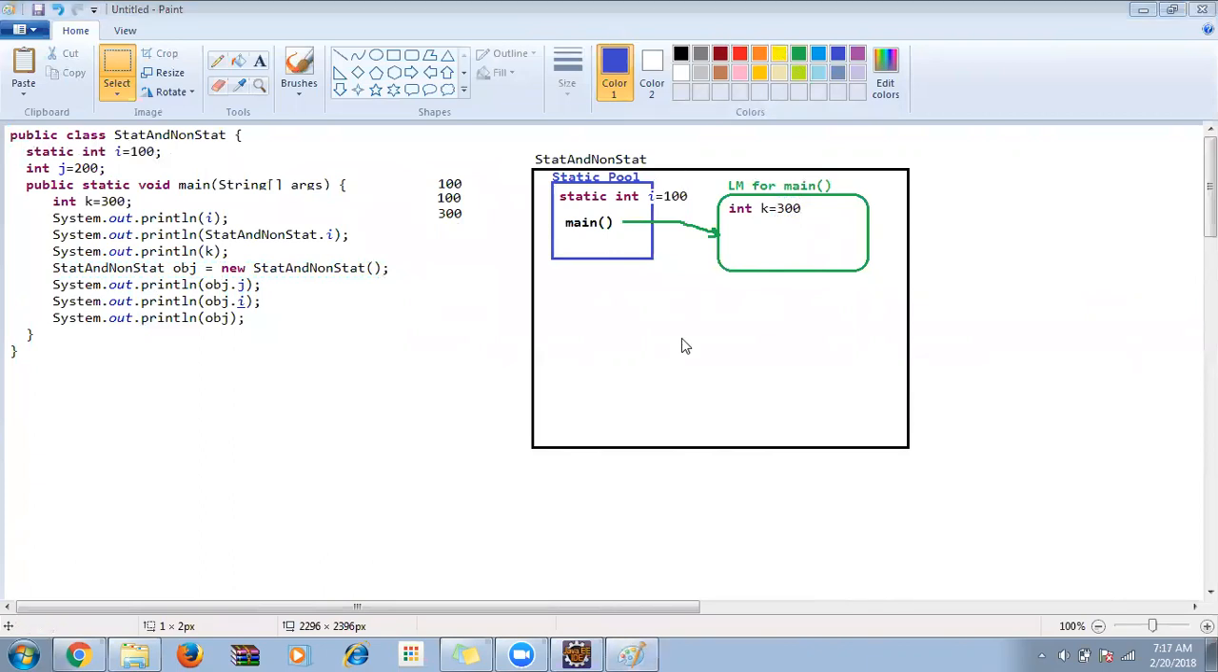Hi, Divya. You there? Hi, Divya. Can you tell me now when I create an object, what will happen? The object will be created. Yes, correct. An object will be created.